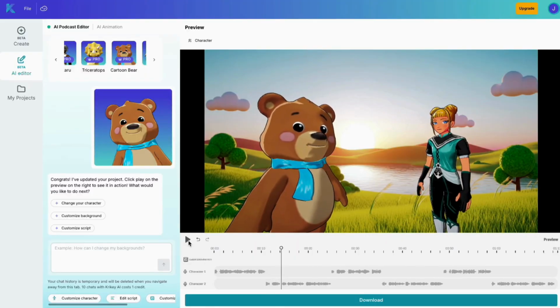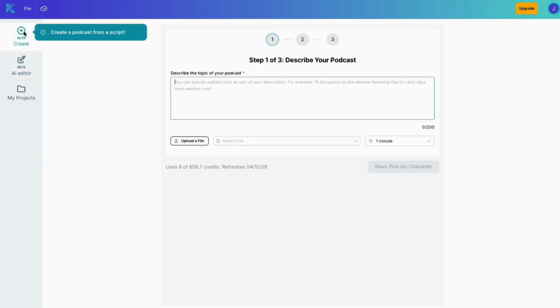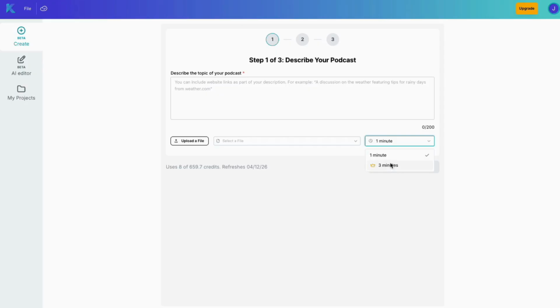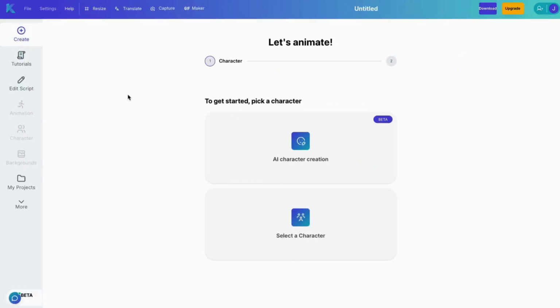So we'll pause it there. And again, you can put in whatever you'd like to create your own podcast. And what you do is you just describe it here, you drop in a blog post, or you can upload a PDF. You can tell us how long you want this cartoon podcast to be. Pick your characters, your voices, and generate. And it's very easy to quickly create animated cartoon content using the Krikey AI video editor.